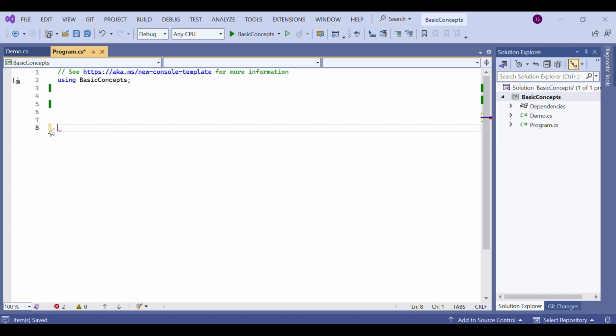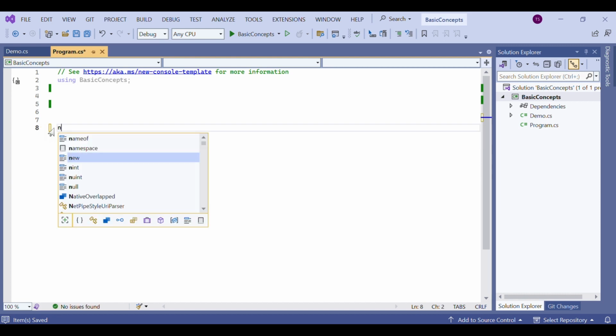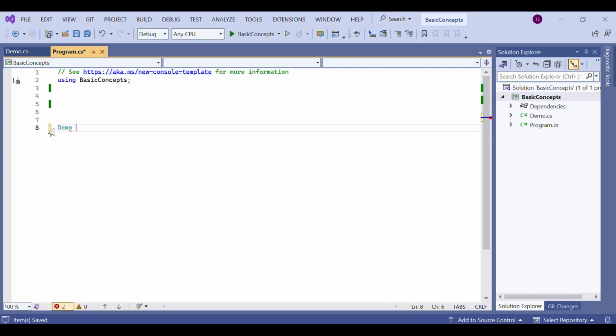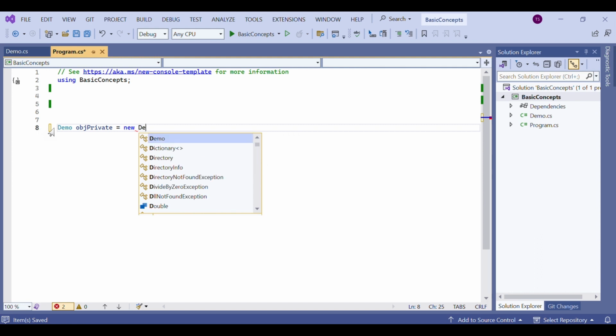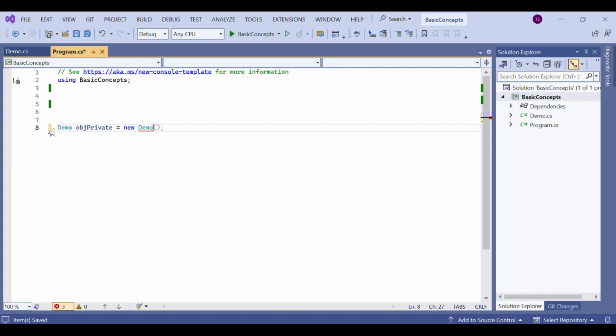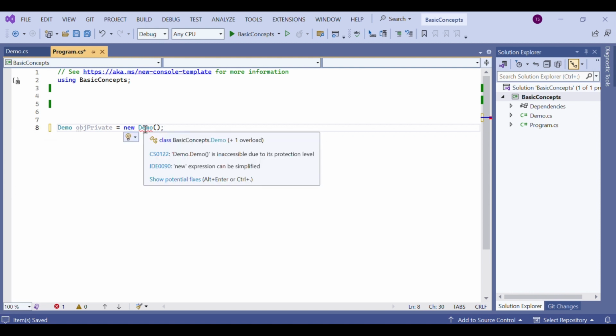Obj private is equals to new demo. You see there is one error. Why? Because demo is inaccessible due to its protection level. That means you cannot call the constructor out of the class because it is a private constructor. So what is the way? How will we create the object for this class now?